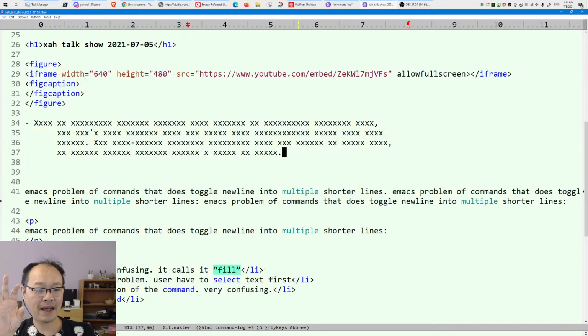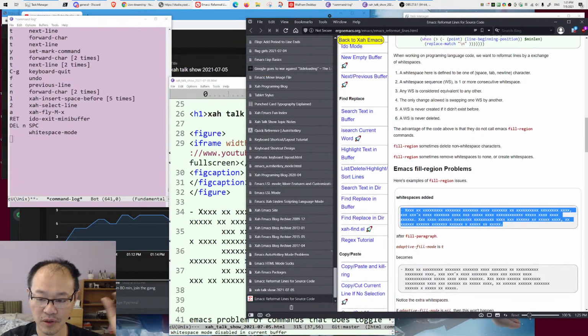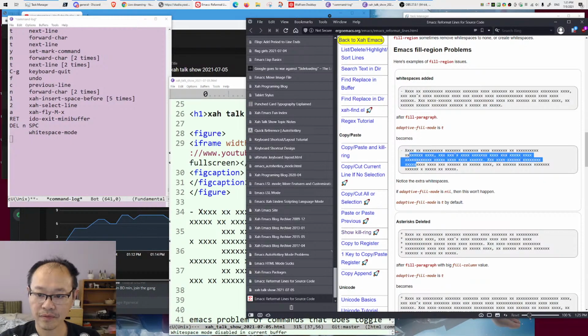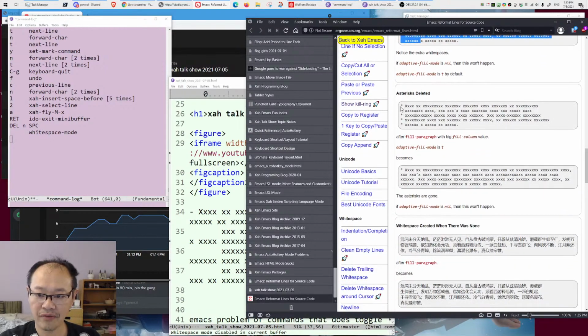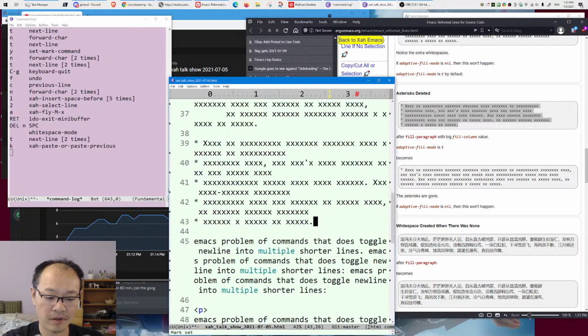You see, it adds extraneous things to your string, besides just adding or removing the newline character. Okay, so that's one thing. There's more. For example, this asterisk. Let me show you this example.